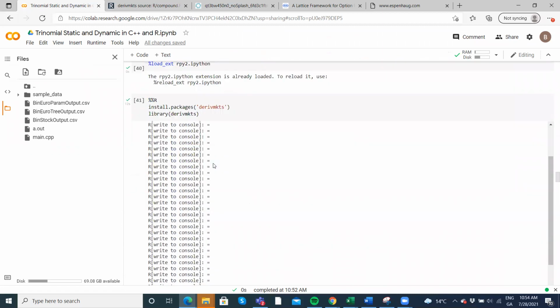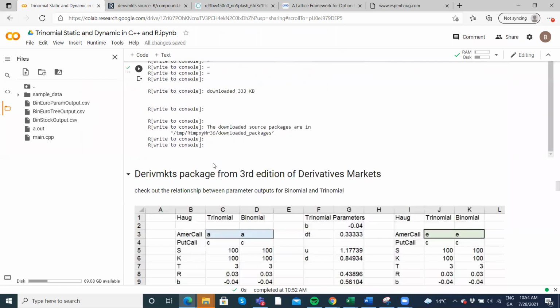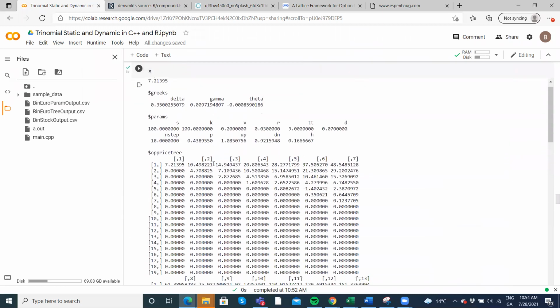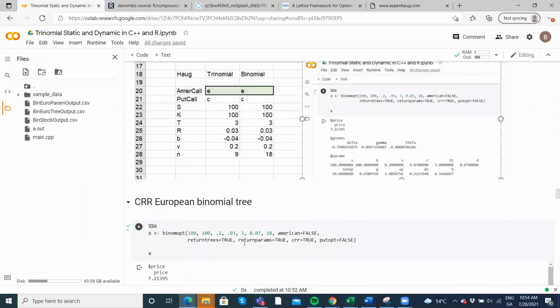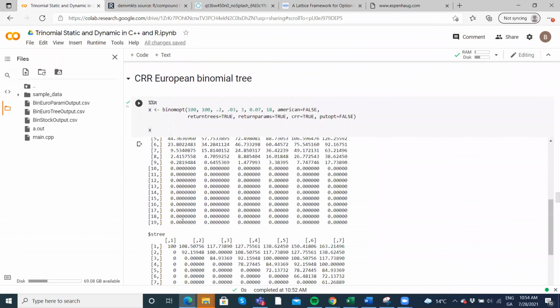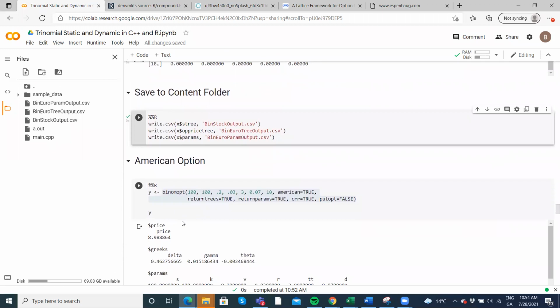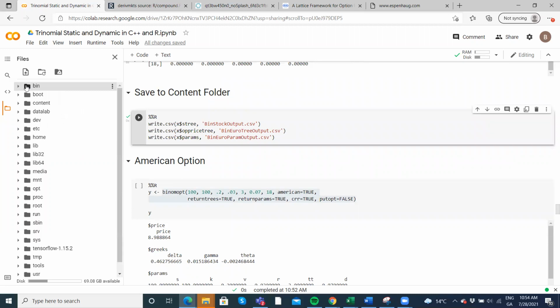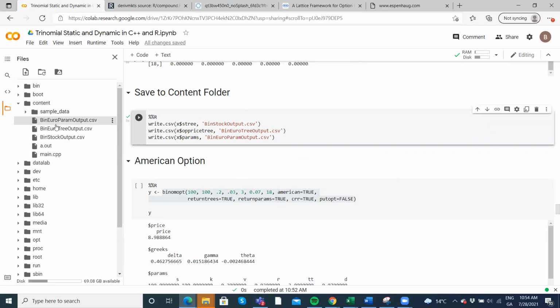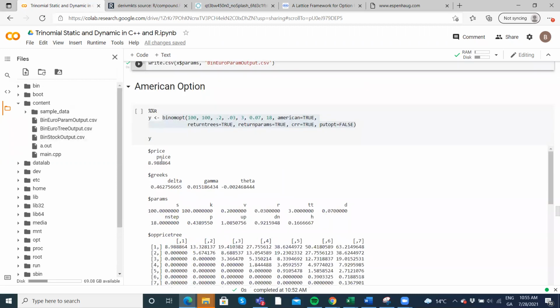I've put in, if you want to check out, you can run these R scripts, once you've installed the derived markets package, and you can output the different option price trees, stock price tree, and so on for the binomial. Not for the trinomial now. Then you can save into your content folder, which is available here, and you can then download if you want to. If you close down this Colab, when you open up, these are gone, but you can download while the project is live. You can download to your computer, save them, and use them again.